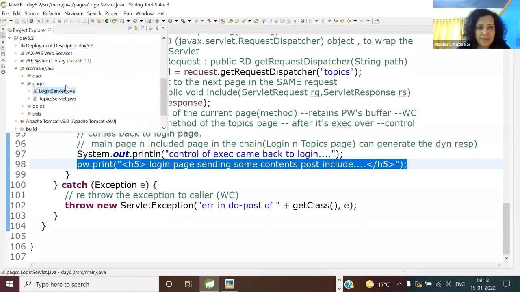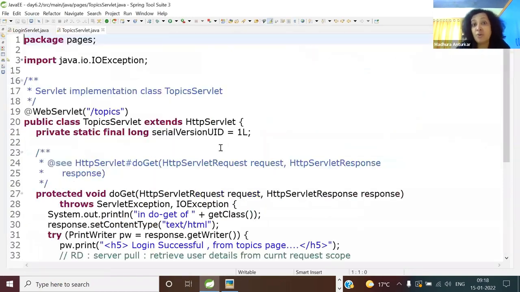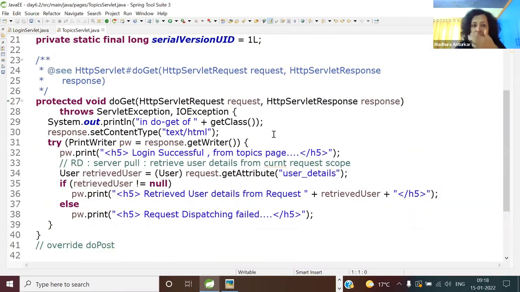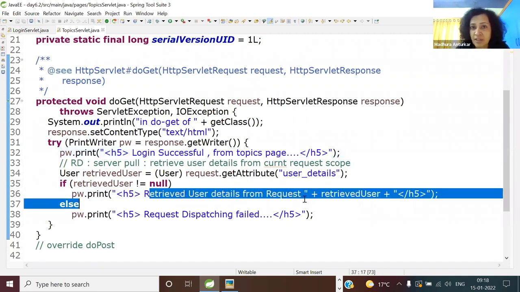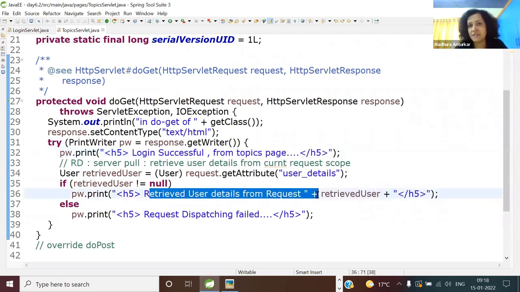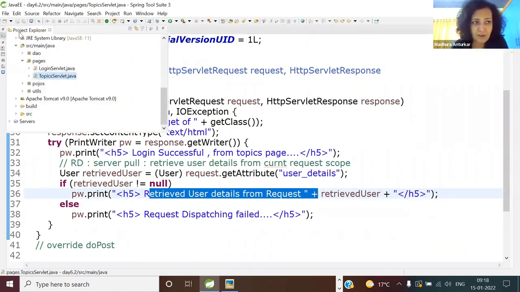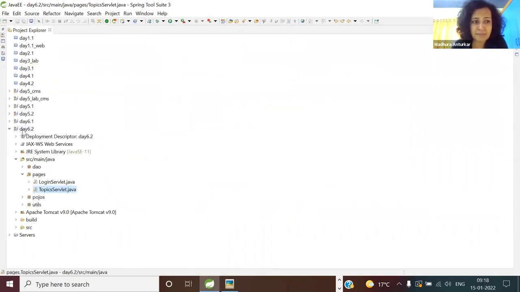And the topic servlet, don't touch a word, don't change a word. So question, do you expect to see the included page also adding to the response buffer? Yes. Do you expect to see the retrieved user details from the request? It is a request scope, so yes. Okay, so I hope you have made the changes. Try, observe and conclude is always the best.